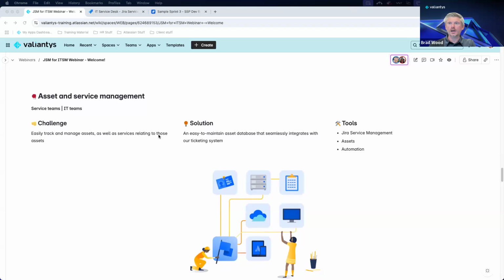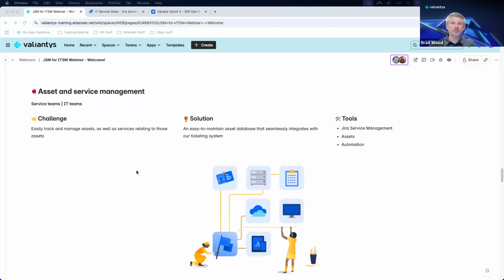All right, so this slide just goes through asset and service management, which Rachel is going to talk us through. Just really briefly, the challenge that we see a lot of organizations facing related to their service management is how do we easily track and manage assets as well as services and service requests related to those assets. The solution that we're recommending, of course, is JSM, which provides you an easy to maintain assets database that seamlessly integrates with our ticketing system.